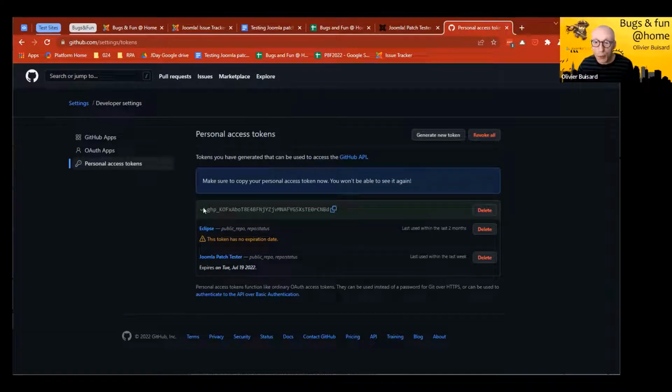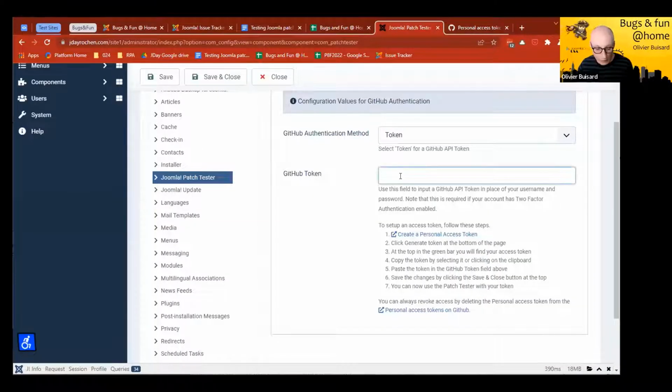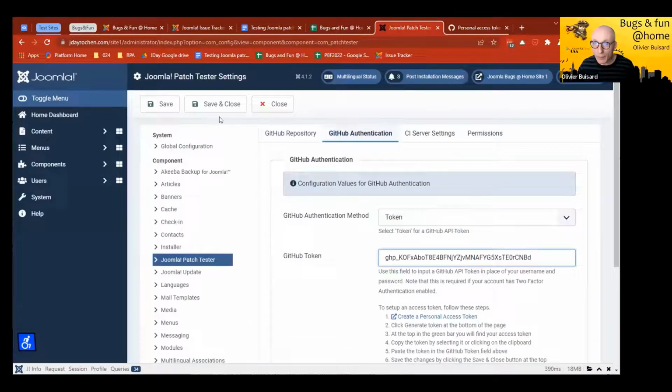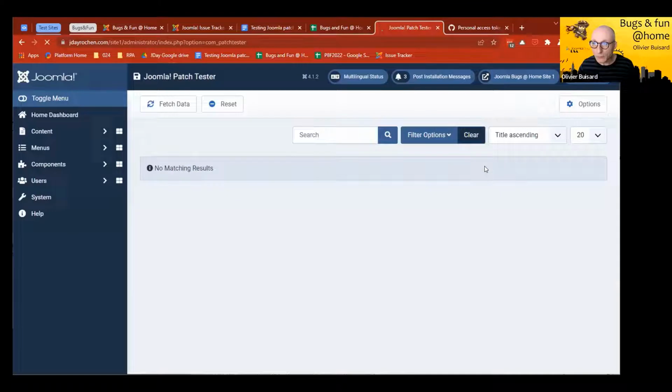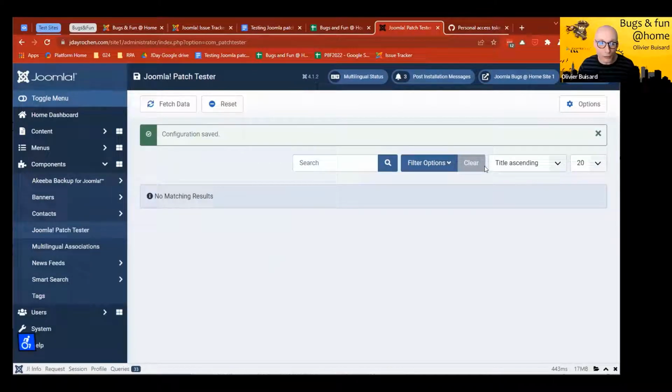Now you have a number that's available to you, and you copy that number. Remember that that number is a one-time thing, so it will show you once, and as soon as you get out of GitHub, you will lose it. So you have to copy it for sure, and then you enter it in the area in your server instance. Now your configuration should be all right for Joomla patch tester to work.